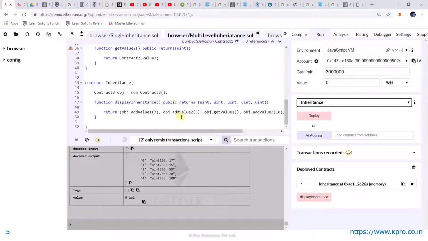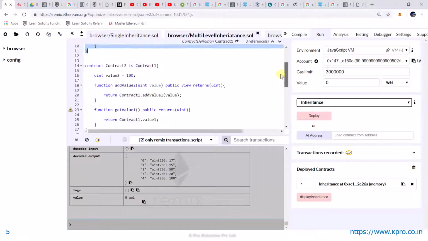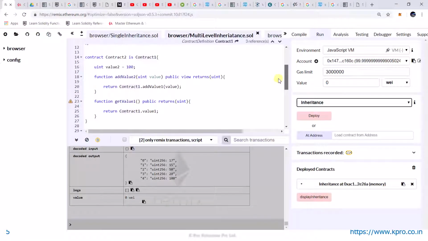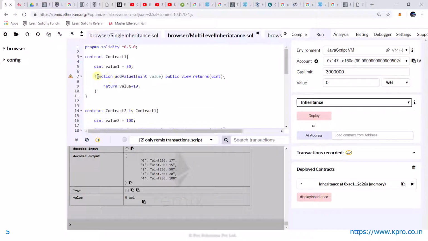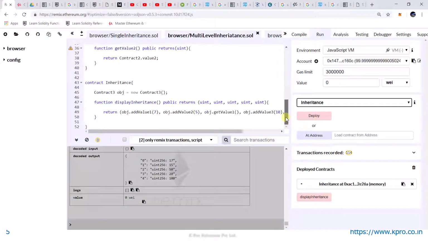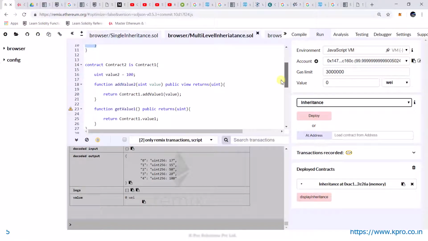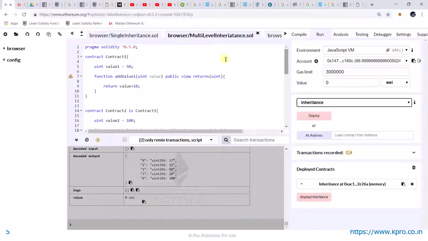The next one is add value 2 with 5, that is a function from this contract 2, and we are adding 5, which in turn is calling this function, and here when we add 5 we'll get 15. What is the third one? The third one is object dot get value 1. So this get value 1 is a function of this contract 2, which will return the value 1 from contract 1, that is 15, right?